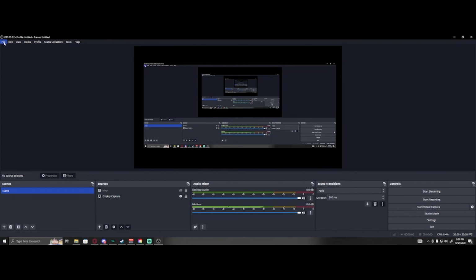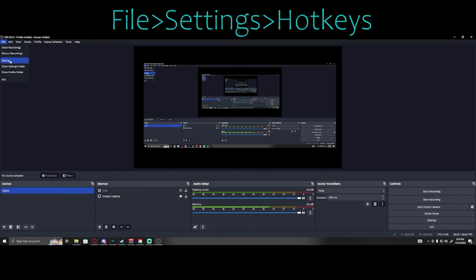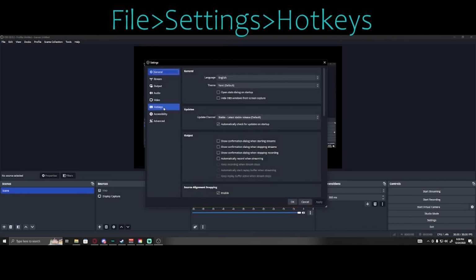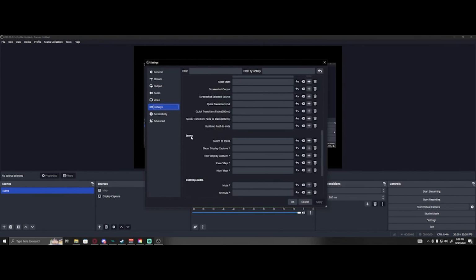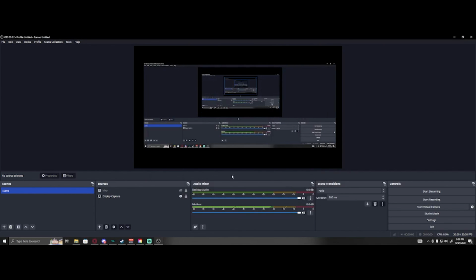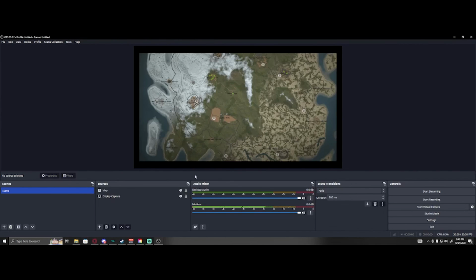Next, we're going to go up here to File. We're going to go to Settings. Then we're going to scroll down here till we see Hotkeys. We're going to scroll down right above Scene. You'll see this right here, Rust map push to hide. And this is where you'll set your keybind. Once you set your keybind, you can click apply, click OK. And now whenever you press that keybind, it'll pop up. Whenever you let go, it'll have a little bit of delay until it disappears. It won't disappear immediately.